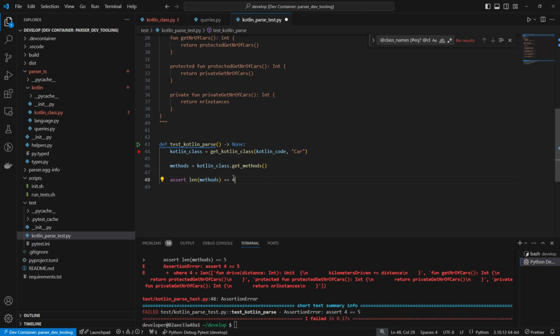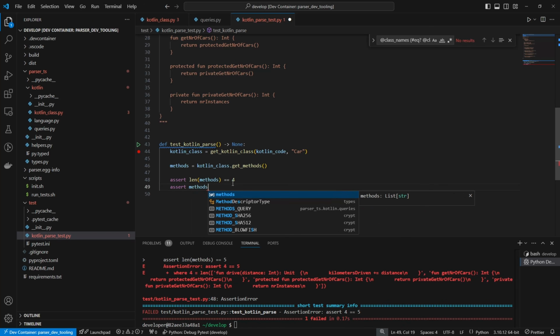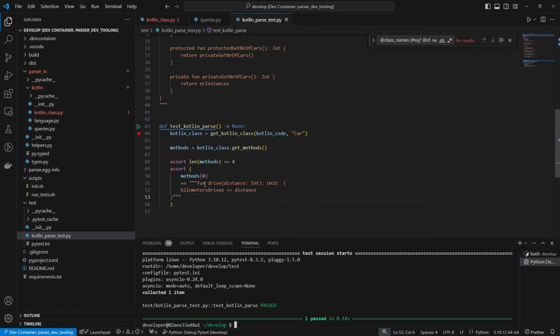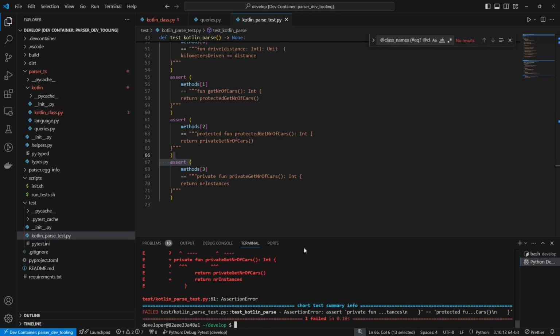Next, to refine the test, we can also check what's the content. So assert methods, let's see, method 0. We want to check that it actually contains this string here. Let's just check this. So this worked. Well, let's just say we have a mistake here. It's always good to also let your tests fail. Okay, this works. So let's now check the others. I just copy this. Let's run the test.